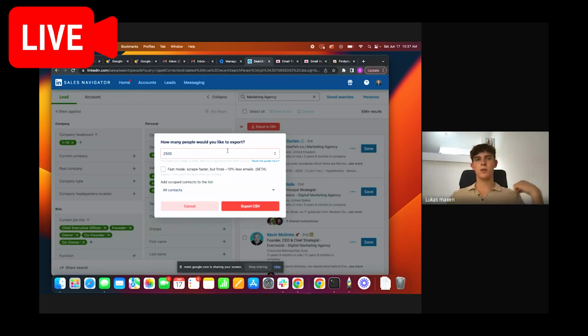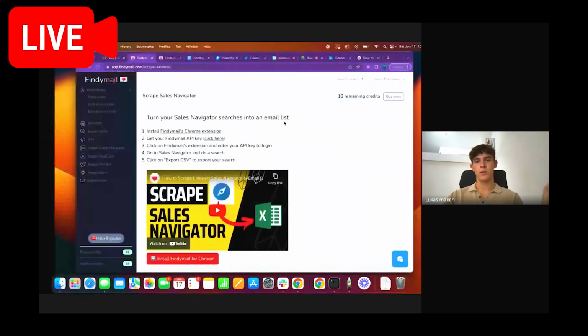So essentially, you'll just need to purchase the 5K credits in Find Email. If you don't want to do it right now, we can just skip on. But this is essentially the full process for doing it: go on Sales Nav, search up your criteria, and then use Find Email to export the leads.